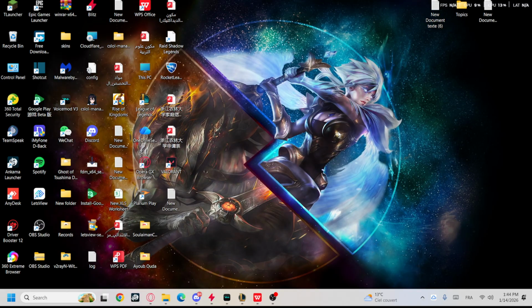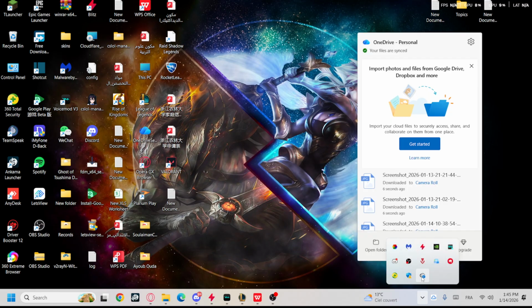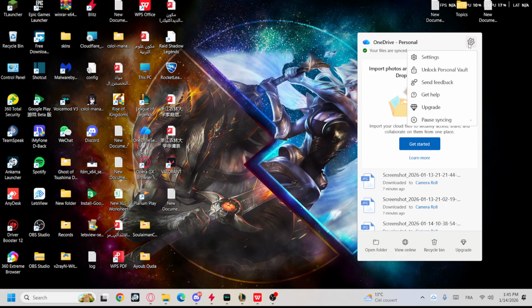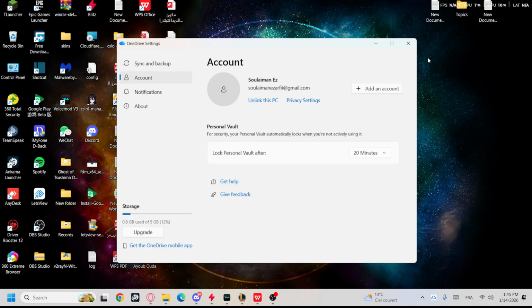So actually guys, you will need to go to your taskbar and click on show hidden icons if you can't see the OneDrive icon. Okay, so just click on it, and after that tap or click on the help and settings icon. It's like a gear icon, and then go with Settings, the first option.